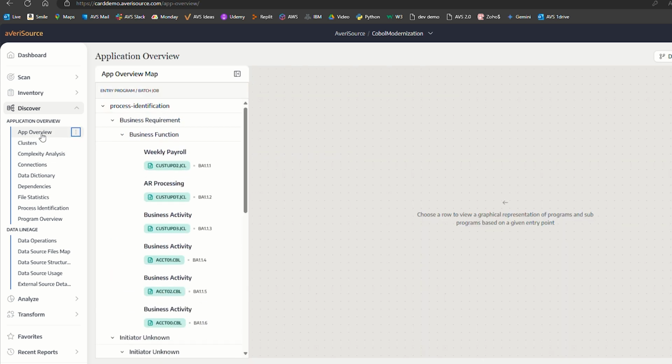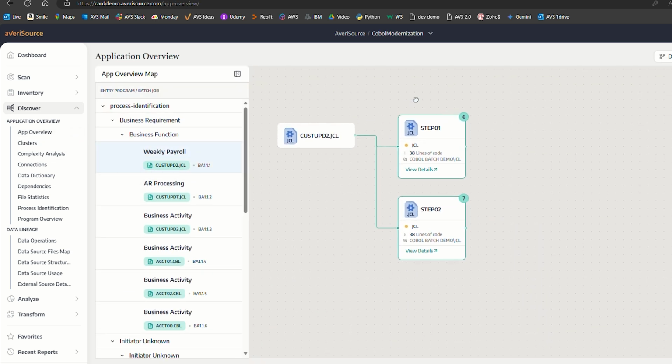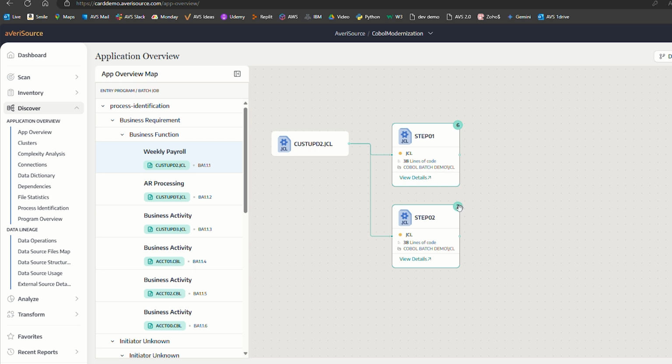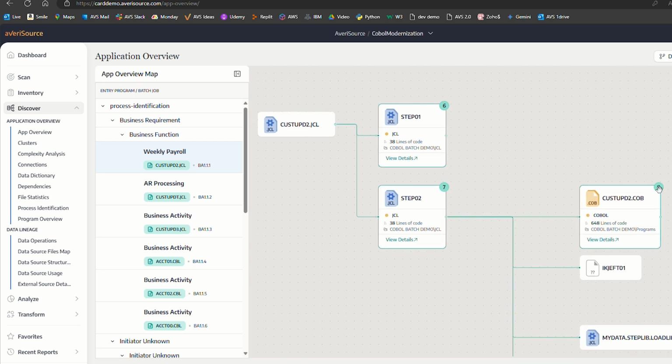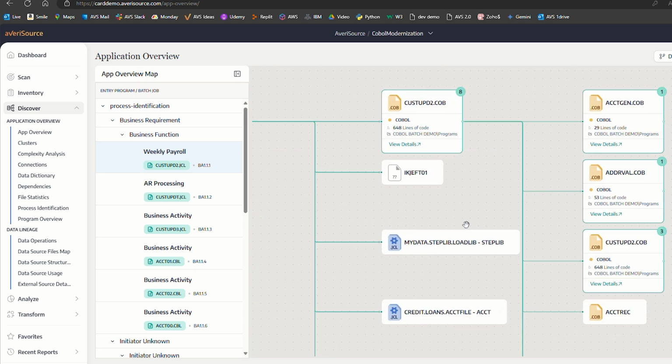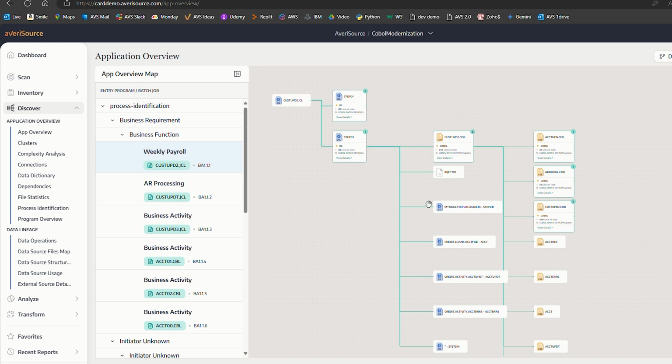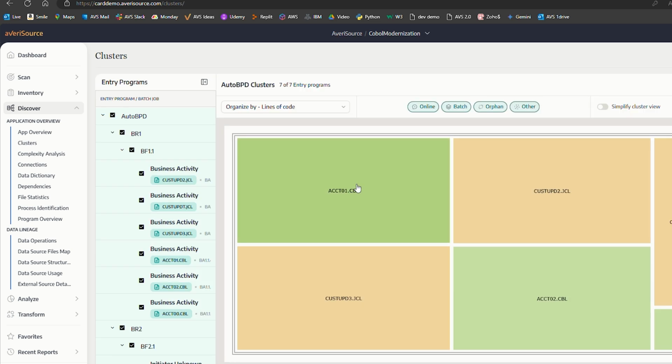We start with application overview, which is a call chain diagram showing the flow of components and the references to utilities or data sets and imports like copybooks. The clusters view gives a high-level view of the types of components sized by either lines of code, connections, or complexity, and filterable by online, batch, orphans, or other.